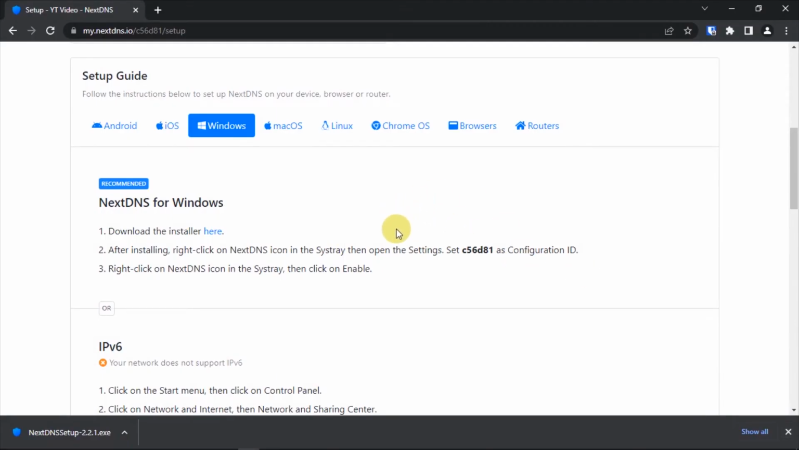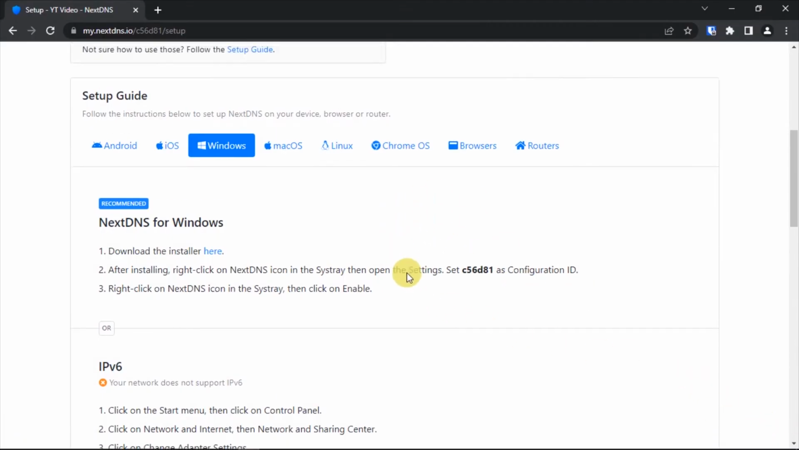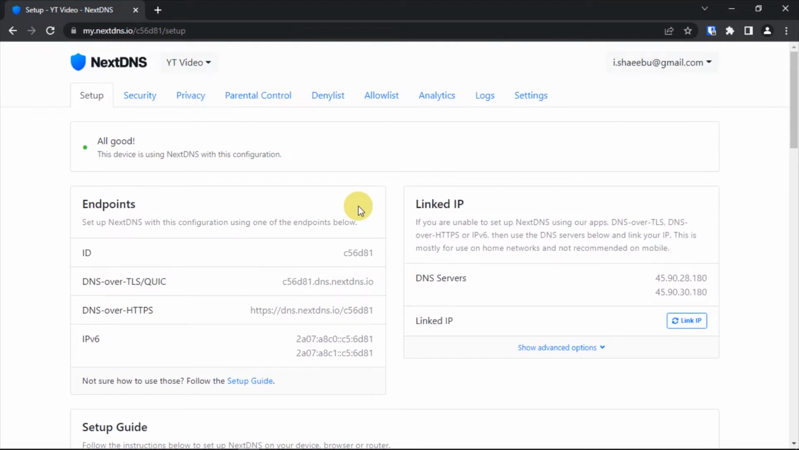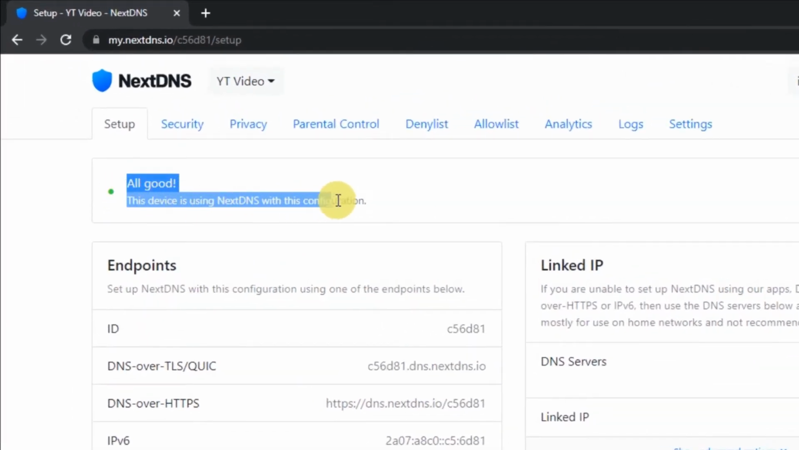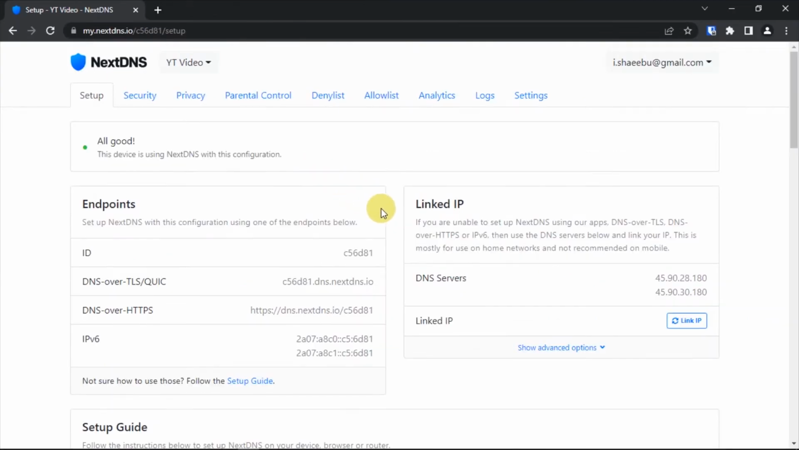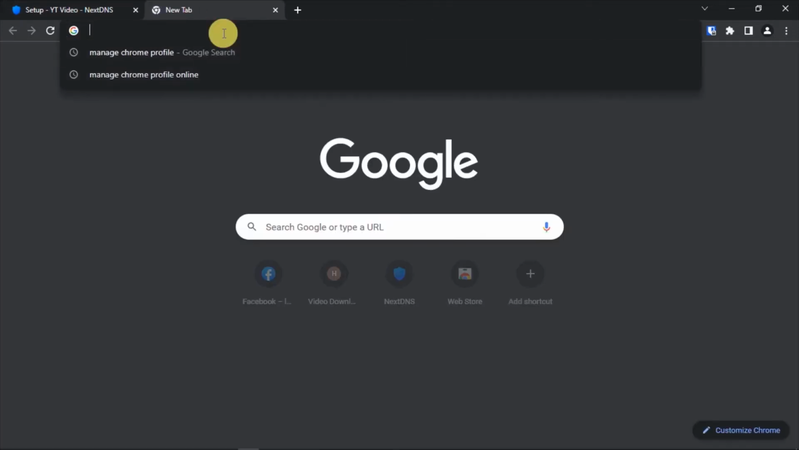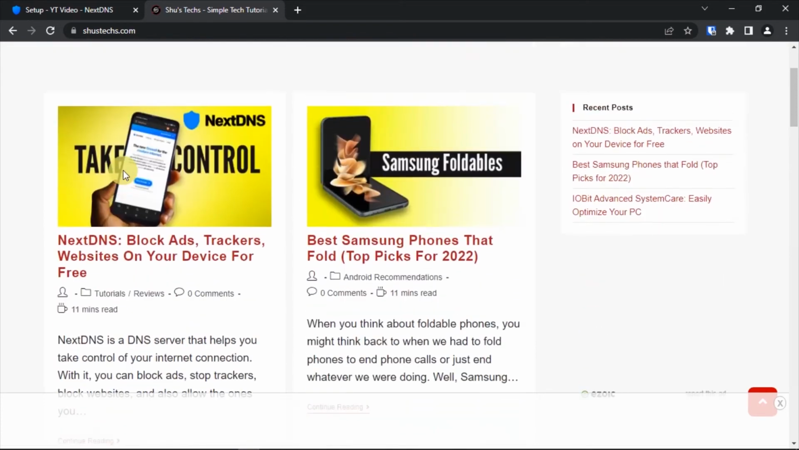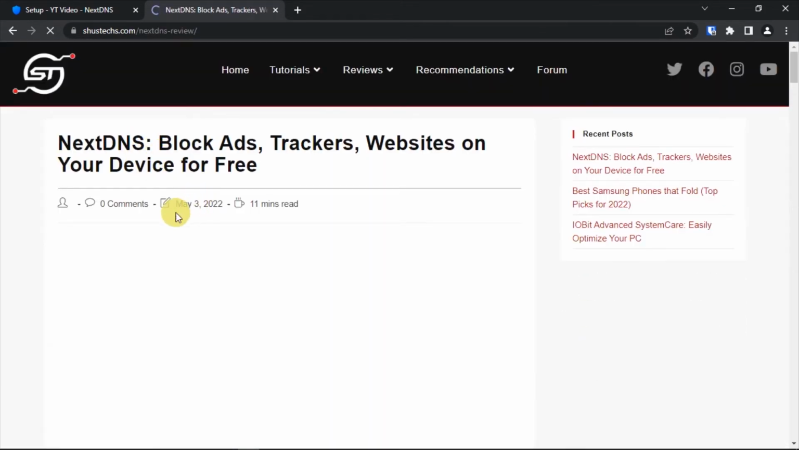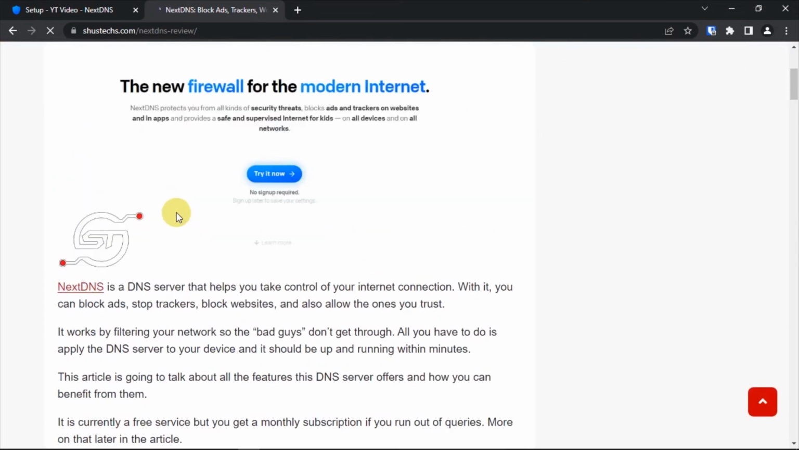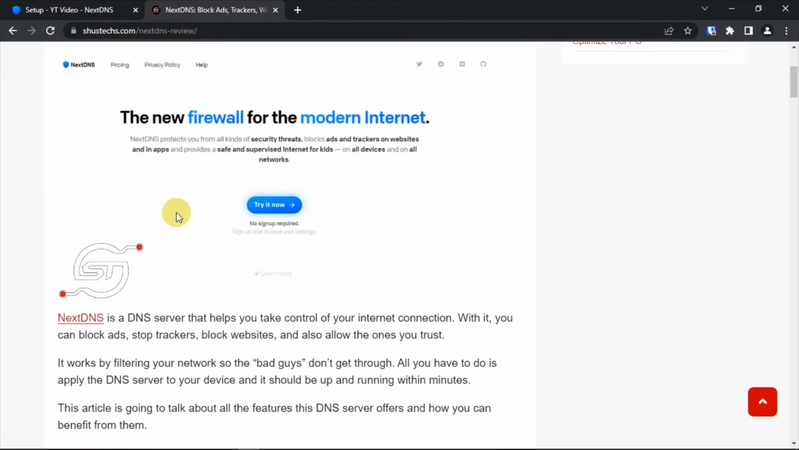Now I head back to the website. I can close this and then I'll start blocking all the websites that I want to. As you can see over here, it says all good, this device is using NextDNS. That means my computer is successfully connected to the website. Now, before I start blocking websites, I'm going to head over to my own website. As you can see, this is my website, and this is an article about NextDNS. I just clicked on it and as you can see, it is loading, everything is coming up fine.